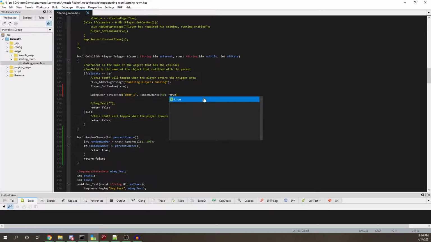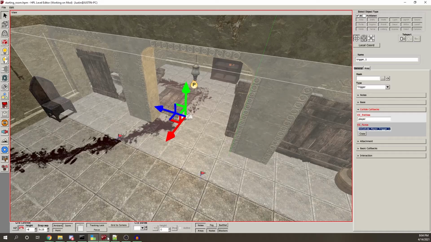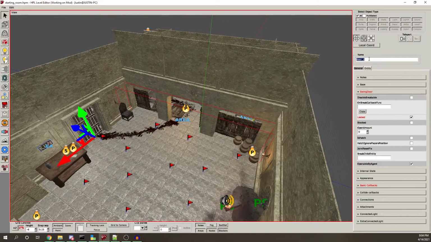We're gonna put true because we don't want to modify anything with the door's effects, but we do have to provide that for this function, and that'll complete the function here. So again, for door 1, we'll go ahead and open up our level editor here so you guys can see this is door 1.